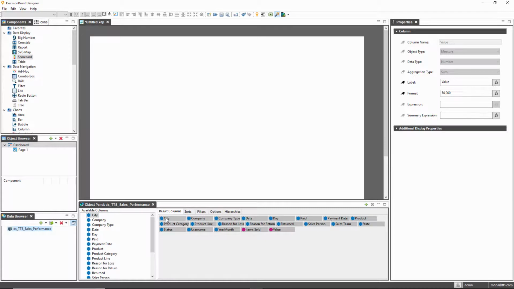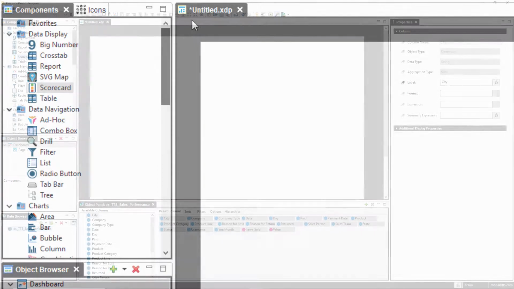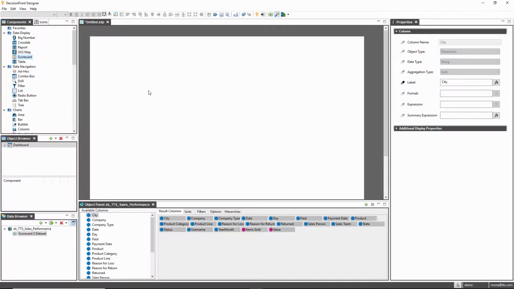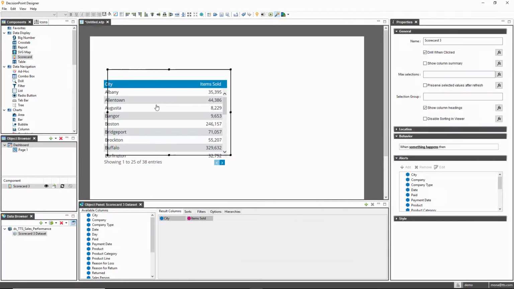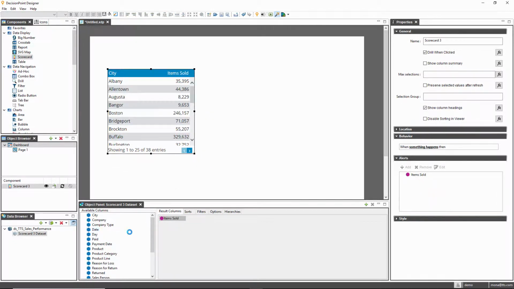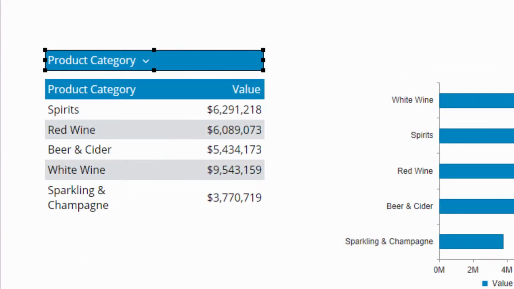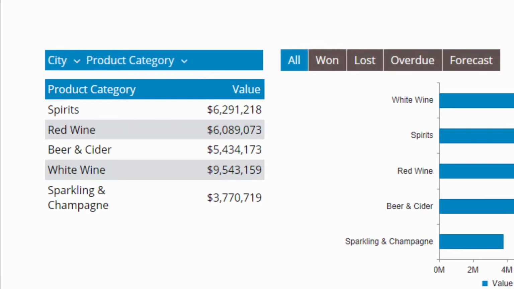Any designer familiar with Xcelsius will feel at home in DecisionPoint. You can choose from over 50 visualizations, and DecisionPoint uses a similar drag-and-drop freeform layout. This lets you create custom interfaces that mirror how your business works. With DecisionPoint's robust data management, it's a piece of cake to wire up components, add drill, and add sophisticated filters.